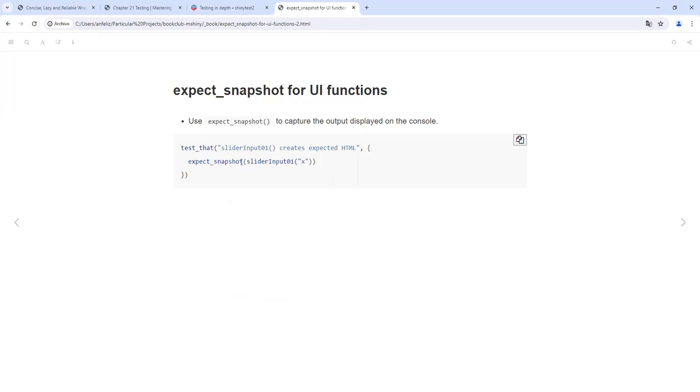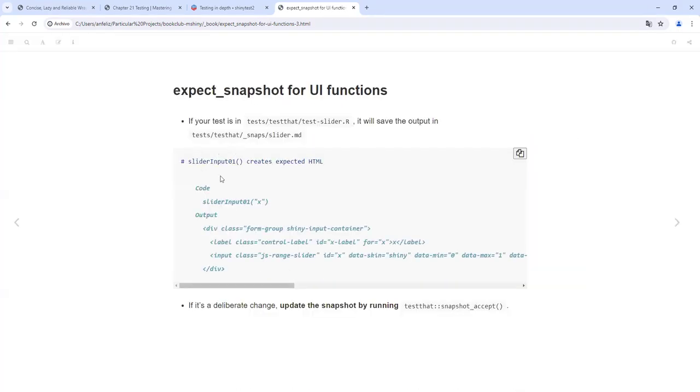So you will be able to save this in a markdown file. If your test function is in the test slicer app, it will save in the snap slicer markdown, and now you will be able to see the output of the snapshot. For example, if your snapshot changes over time and you are sure, hey, this is no error, that's something that we expect to change, you can update the snapshot using test snapshot accept.